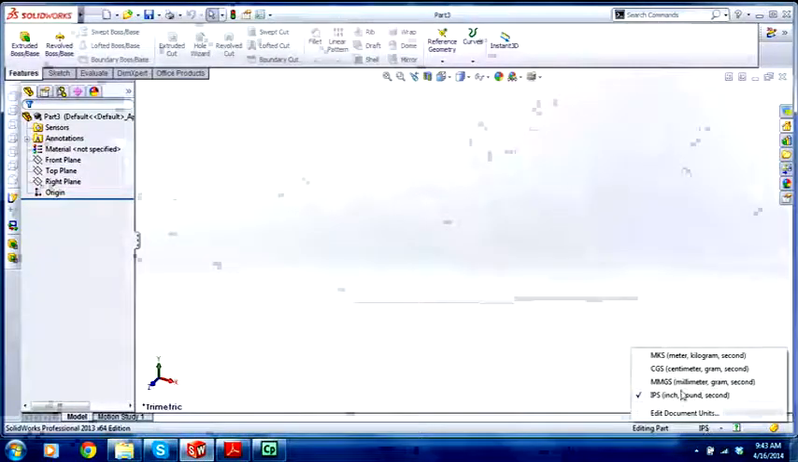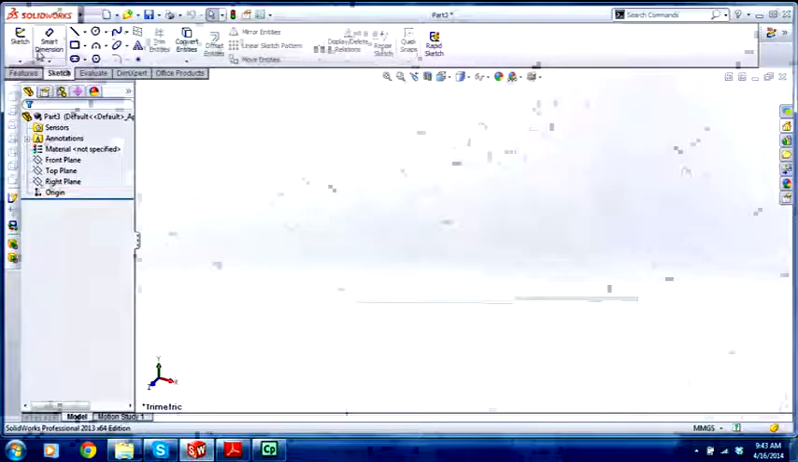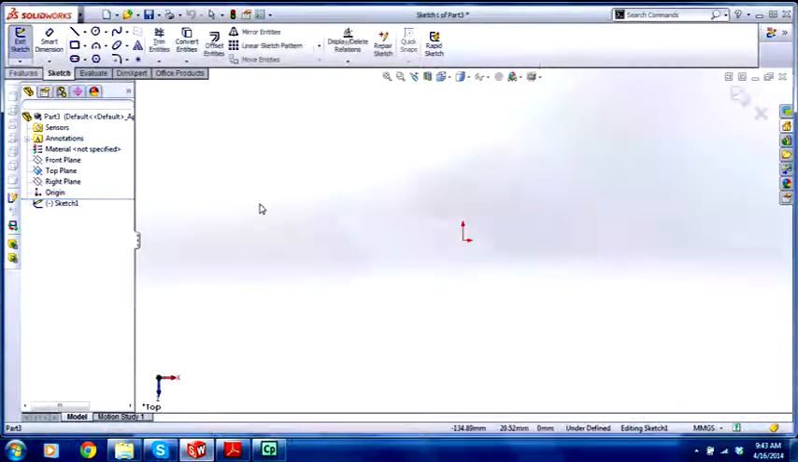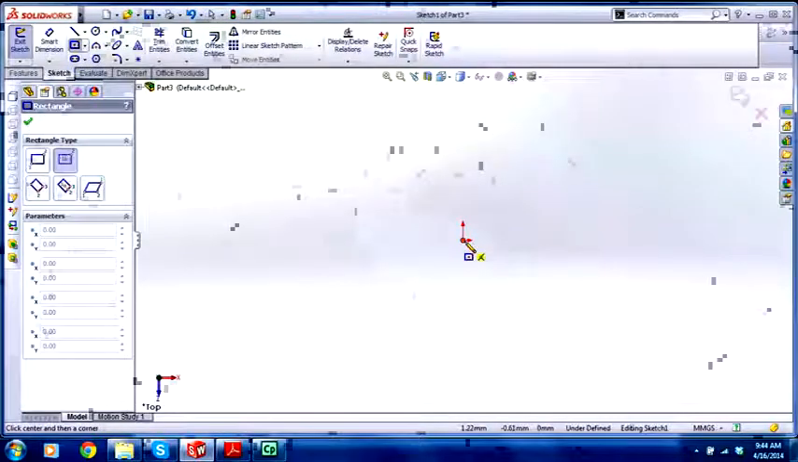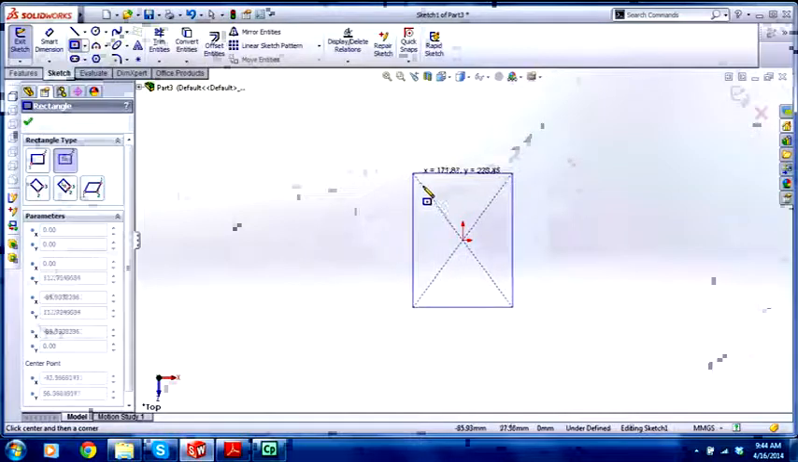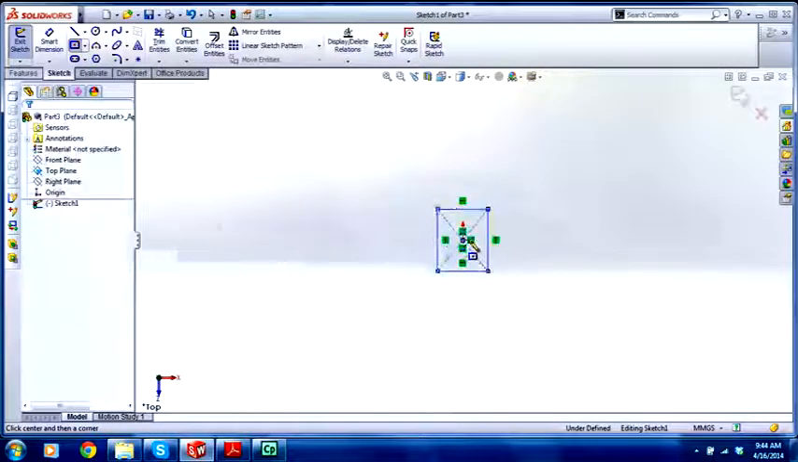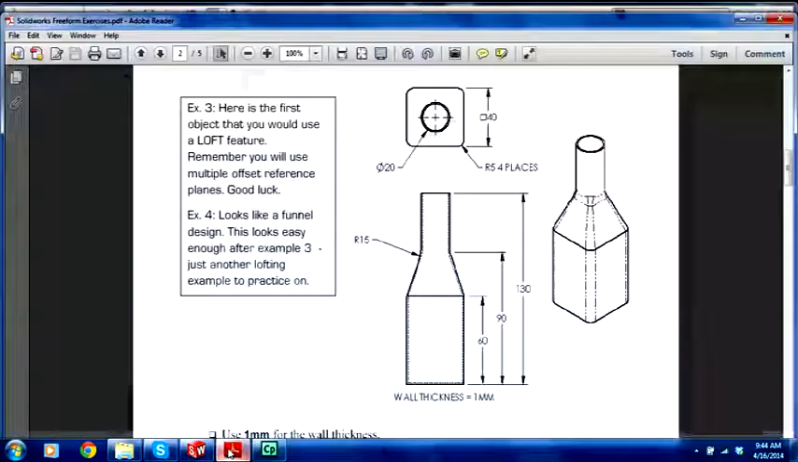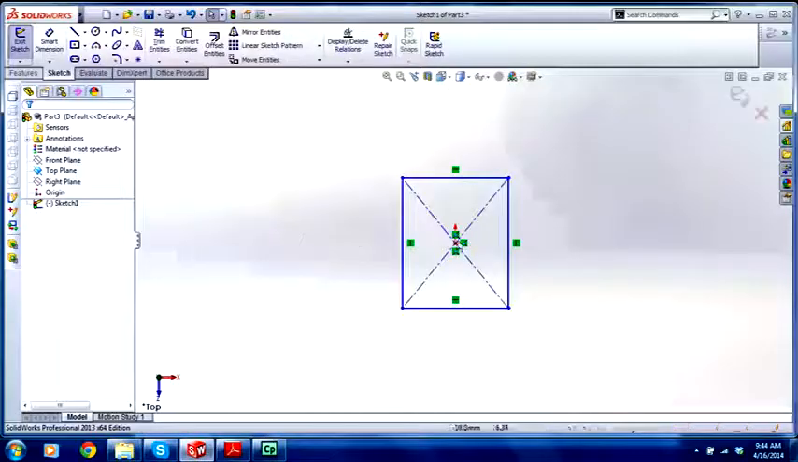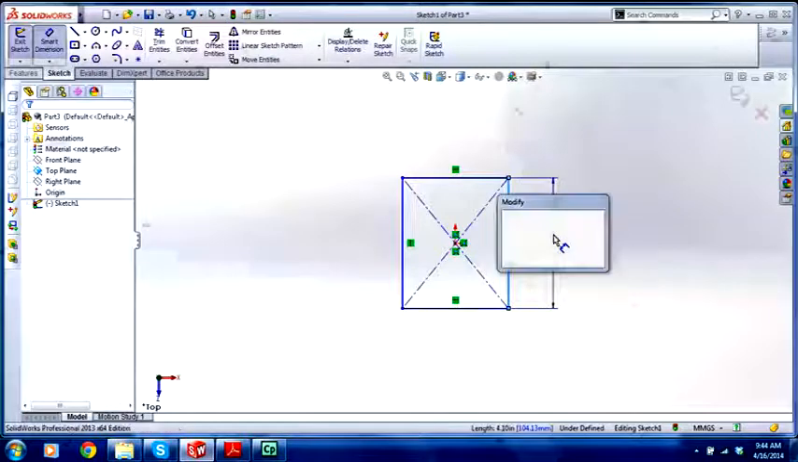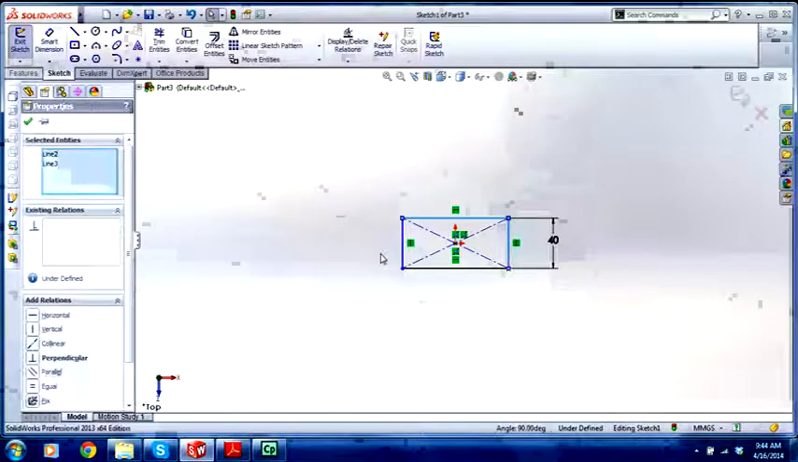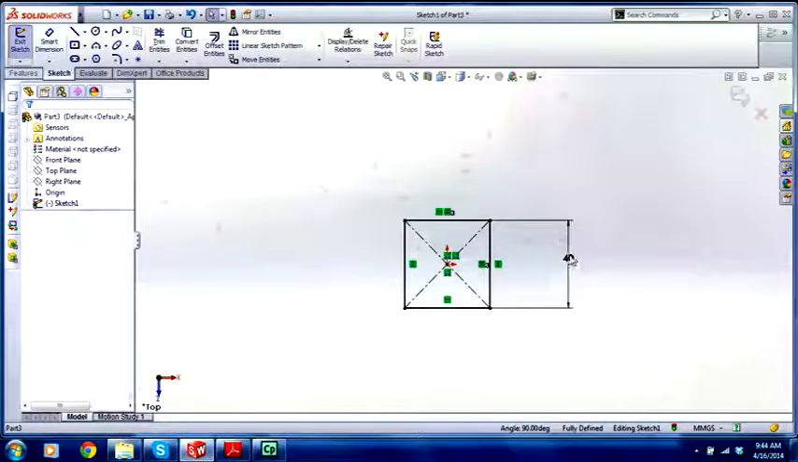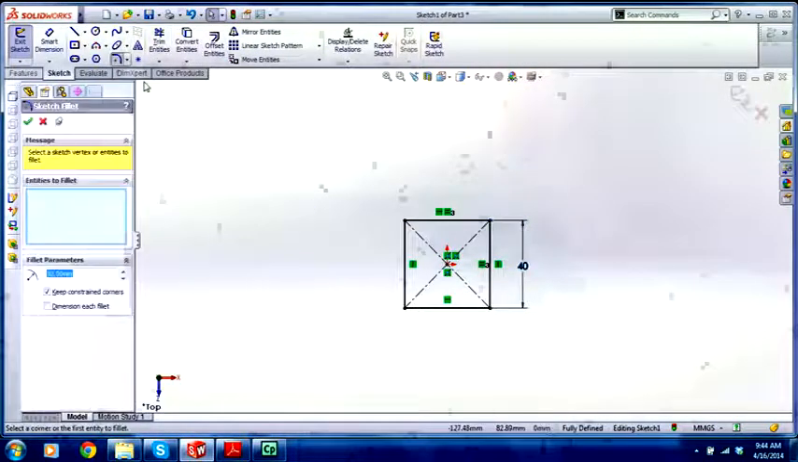Let's turn this on and make sure that it's millimeters, and let's create a sketch on the top plane. I'm going to use a center rectangle. And let's have a look at these dimensions. 40 and then a radius of 5. So this is 40. I'll make this line and that line equal to one another. And I've already forgotten it. Is it radius of 5? Okay, let's try that.